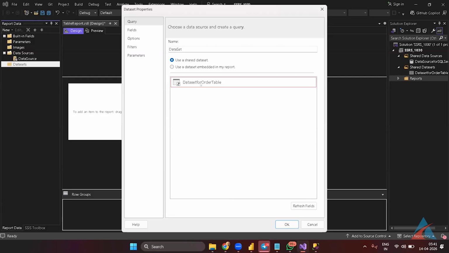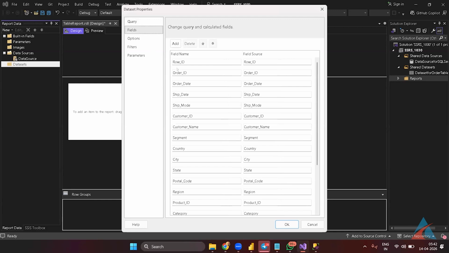Clear, everyone? Any question, any query, my friend? Okay, so I'm using the shared one. Select and then go to the field tab. You can get all the fields, guys. If you are not able to see the fields here, that means something is wrong, my friend. That means your SSRS is not able to connect the data set.